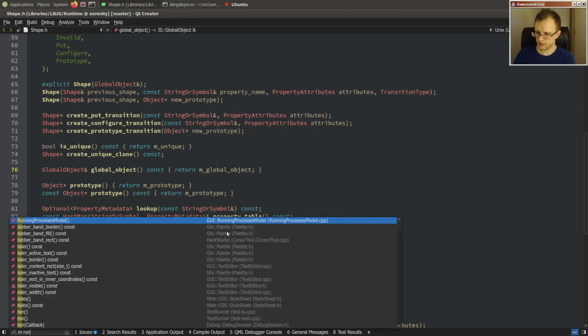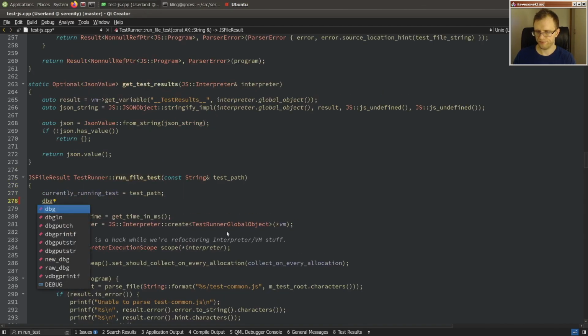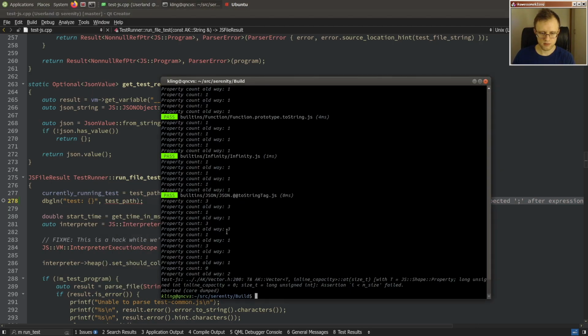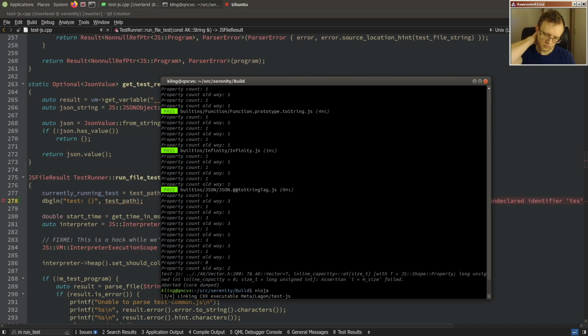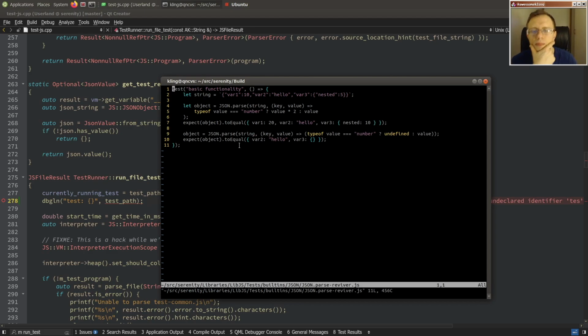Let's see, what test is this? Run test. I'm just going to dump out which test we are testing so that we can see what's going on. Test colon JSON parse reviver. That's the one that's failing. All right. What's going on in there? Huh?